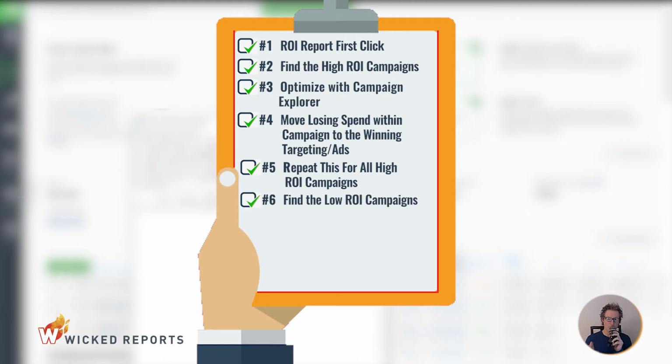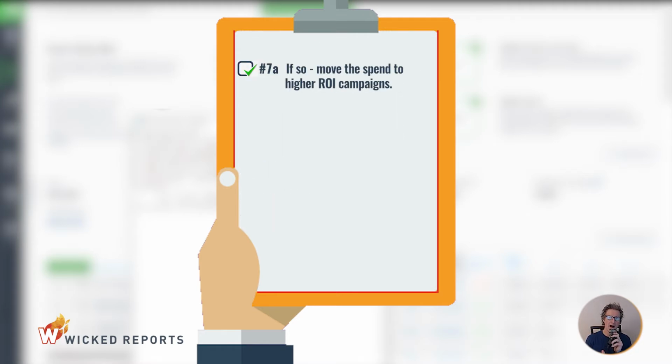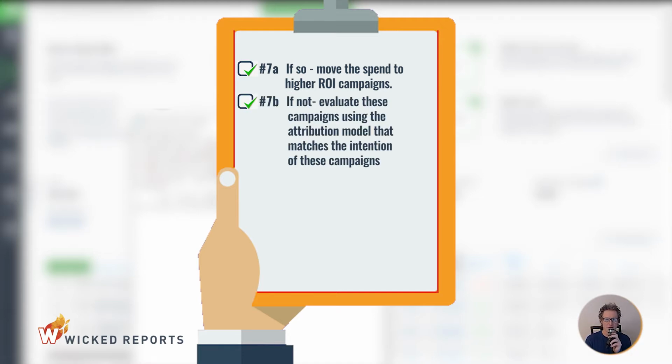Then we're going to move to the low ROI campaigns and ask yourself, what is the intent of those? Because if the intent of the campaigns in First Click ROI is to find cold traffic that becomes customers and it's not working, then you want to kill that ad spend and move it to the high ROI campaigns. If the campaigns listed that have low ROI were not meant for cold traffic, then you can ignore these results and choose the correct attribution model that matches the intention of those campaigns. So let's dive in with Wicked Reports.